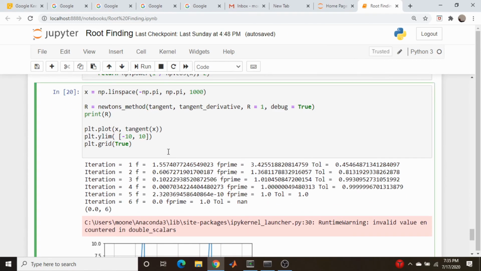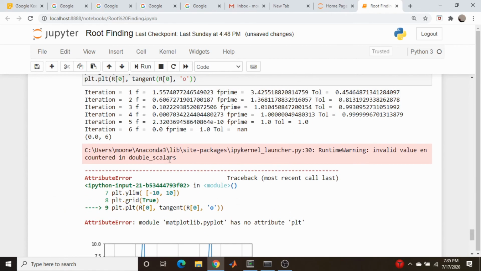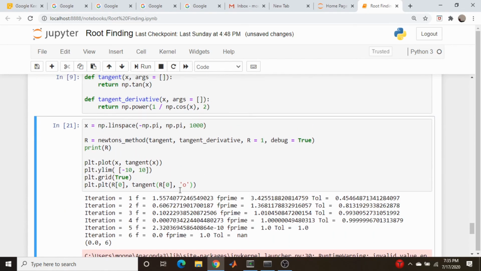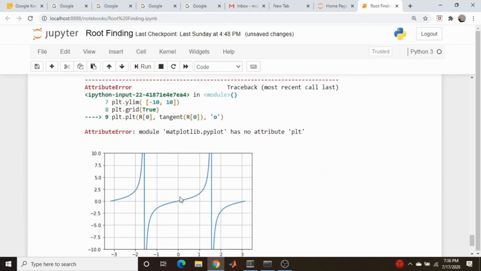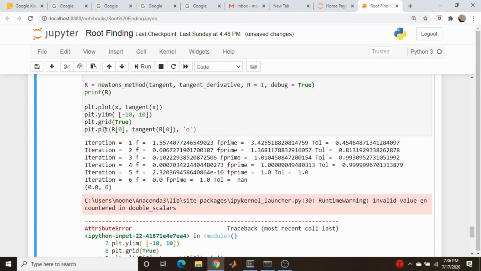So let me plot that point here. Let me come down here and go plt.plot. Let's plot R0, and we will plot tangent of R0, and we will just do a circle like we've been doing. What's going on here? Oops, there should be a parenthesis here, and then not here. So there we go. And plot rather than plit, yeah.